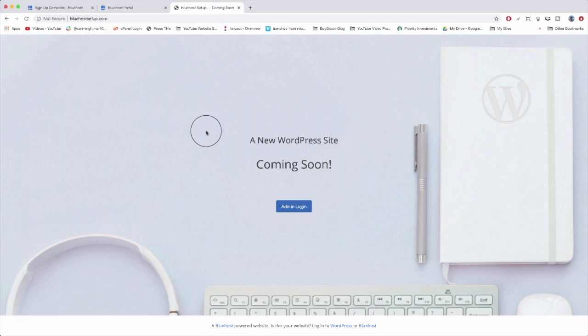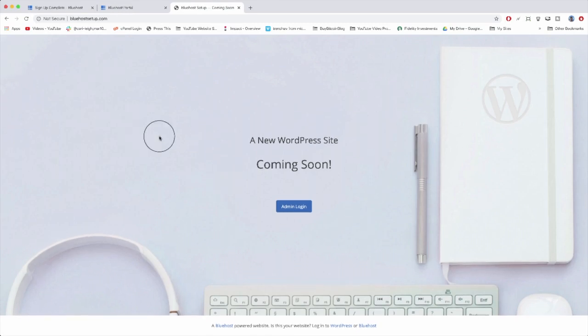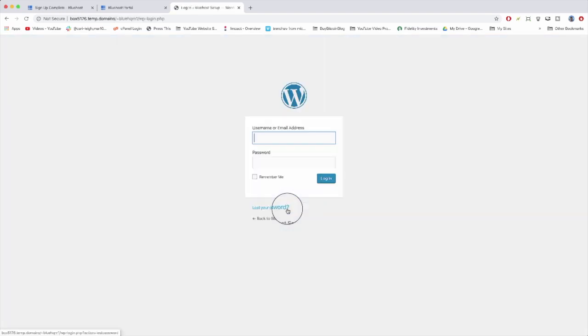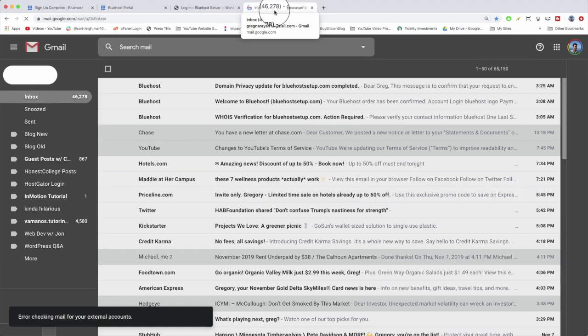Alright, so cool. It says a new WordPress site is coming soon. This is what anyone visiting your site as you build it would see. And if you want to actually log into WordPress, you can just click on admin login. So of course we do. Let's click on admin login. And then we're going to go to our email and we're going to try to retrieve that password for WordPress. They should have sent it to us.